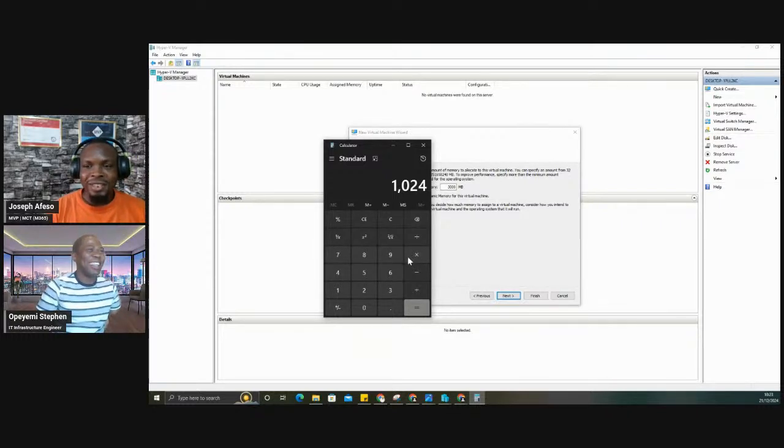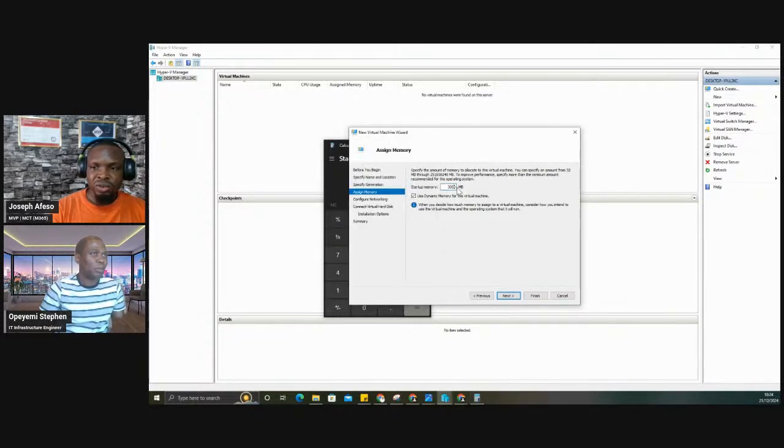So I was just saying, 1 gig is 1024, right? We are doing 3 gig here, so we are going to do times 3. Ideally, for us to have 3 gig, we're supposed to have 3072. I was just giving it 3000 so that I would move on, but 3072 is actually 3 gig. So we can do 3072. So that's going to be 3 gig.